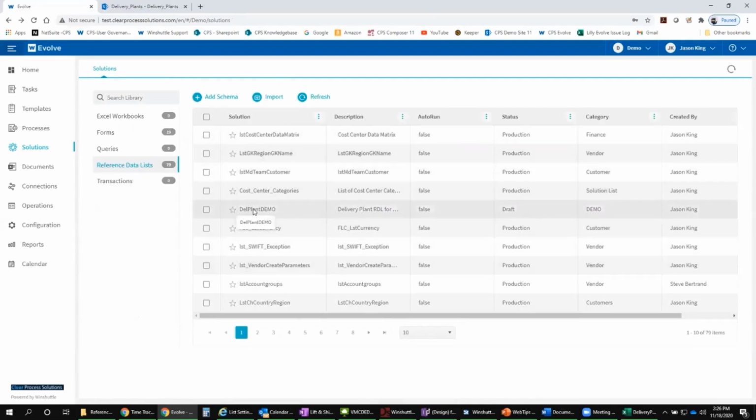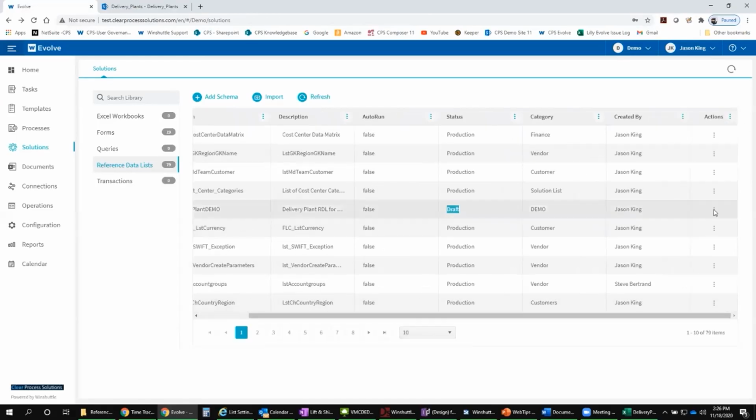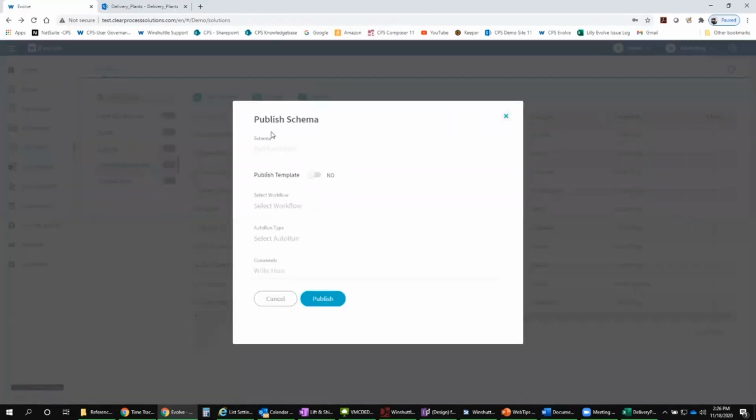And now I have to take this list, and if you have a long list of them, you might have to search through and find it. But I have to take this and I have to get this moved from draft status to production status. And the way that I do that is scroll over and there's an actions column and we click the ellipses button here and we click publish.